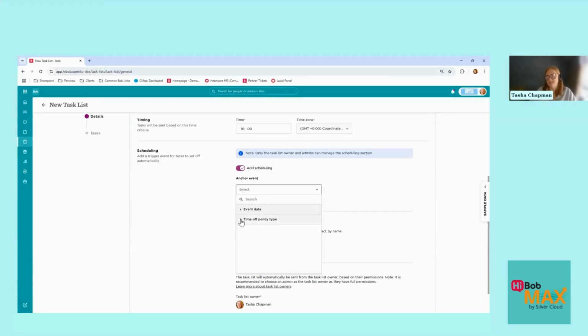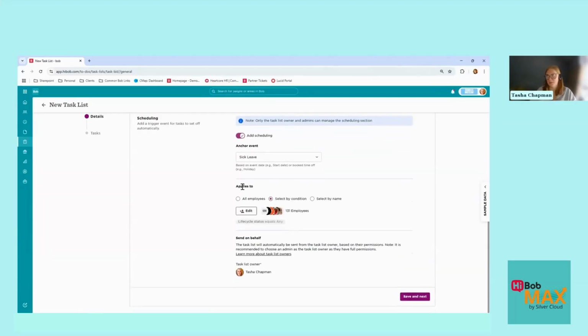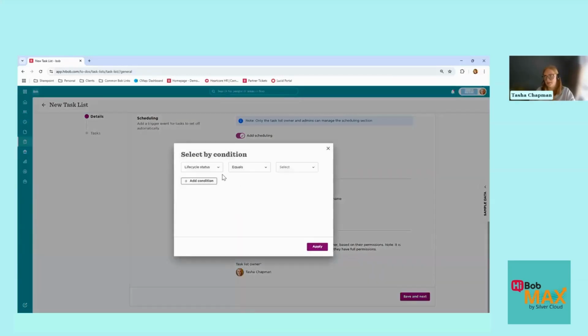But the one that we want is a time off policy type. So that's sick leave policy that we've created. So now when somebody is marked as sick, this will start triggering that process. Applies to is what employees can be off sick. Everyone can be off sick as an employee within your organization. So that can be all employees, or you can select by condition and just choose that to be any employees that are employed, or just by choosing any of the conditions within your filters.